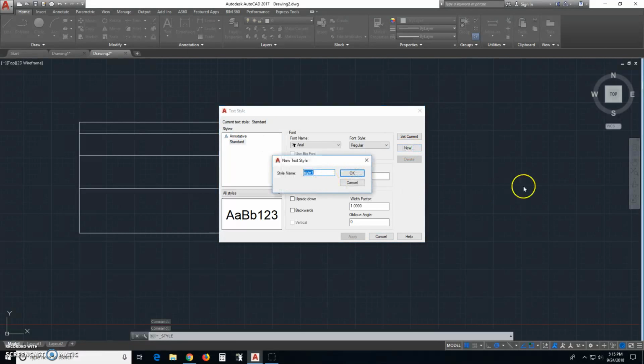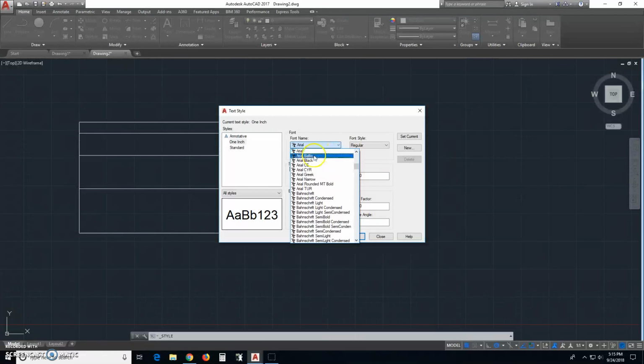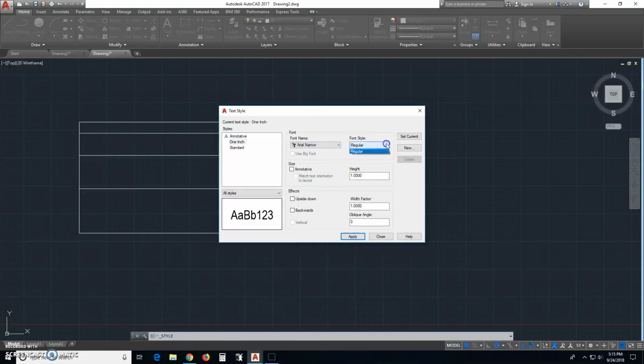Create a new one. Name it 1 inch. We're going to hard code the height of these texts in this instance, and we'll put Arial Narrow. We'll say bold italic, and all right. So height 1 inch. Apply.